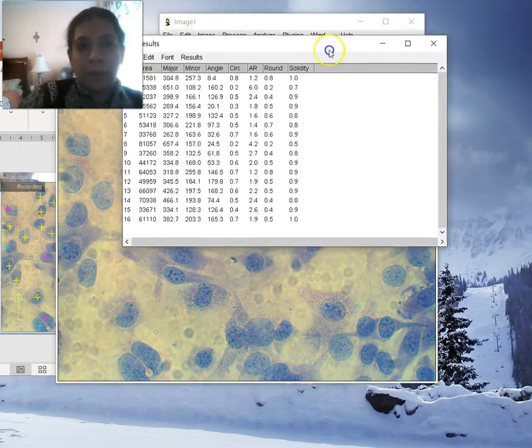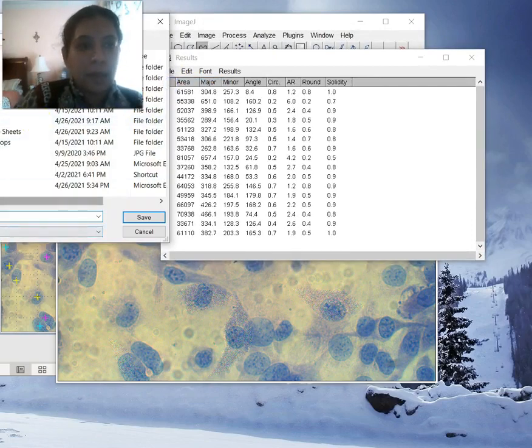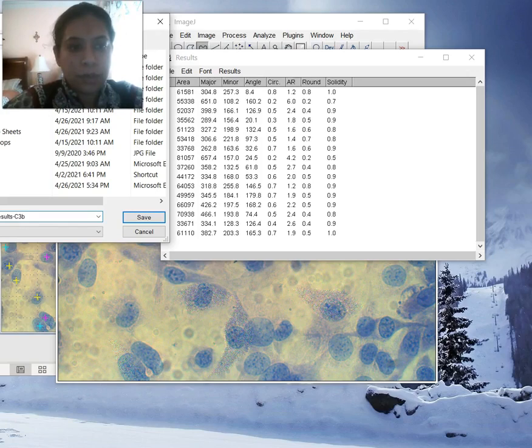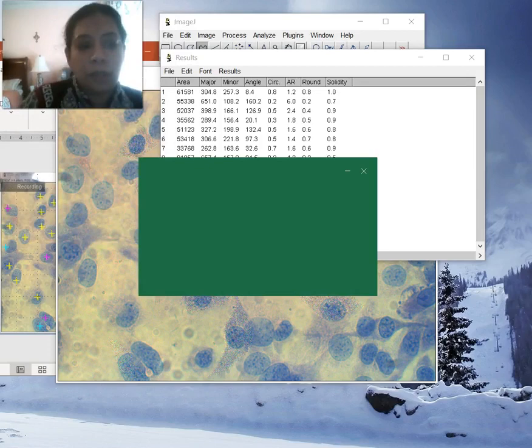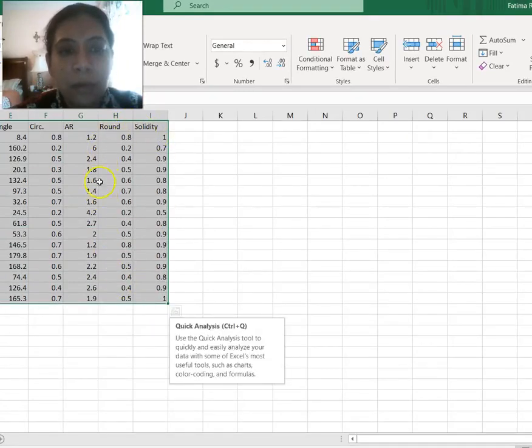Now you have all your numbers. You can now save them, and you can say save as, and I'm gonna say that these are my results for C3b. These are morphology results, right? These are not measurements. These are not anything other than your morphology results. I can now open it up. And now I can look at this, and I can specifically look for the roundness or the circular factor and use that as my guide.